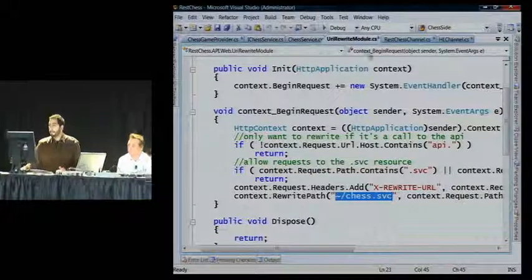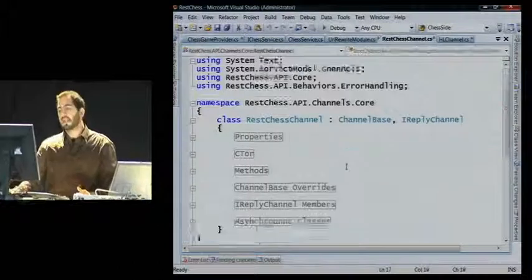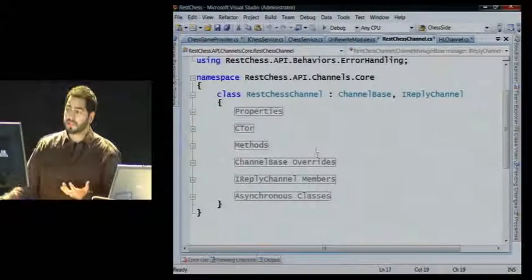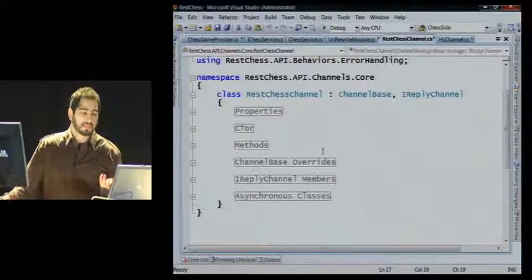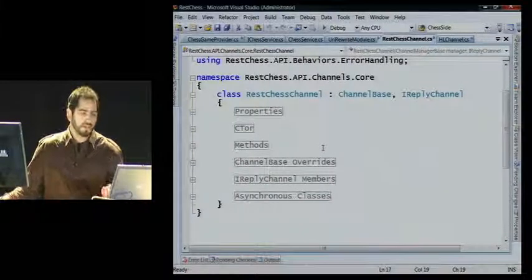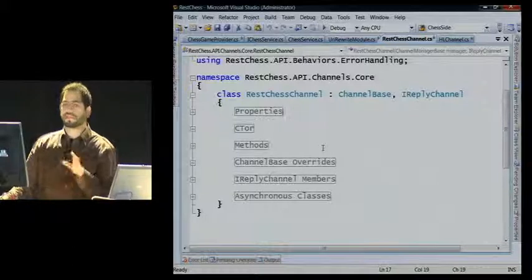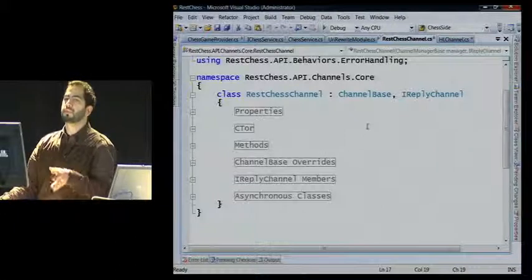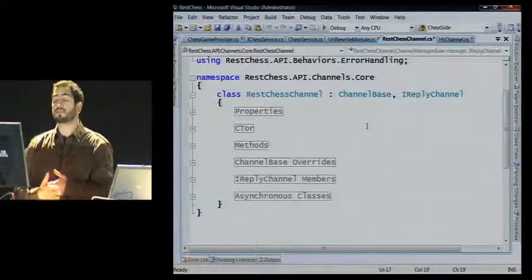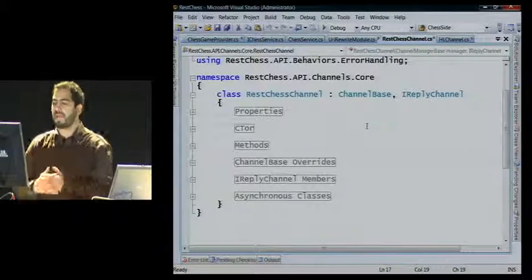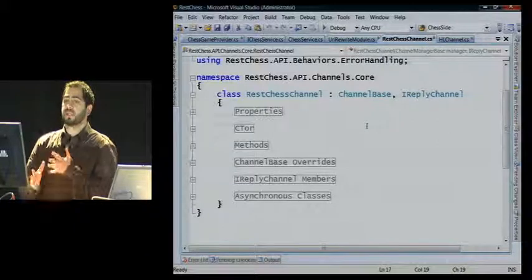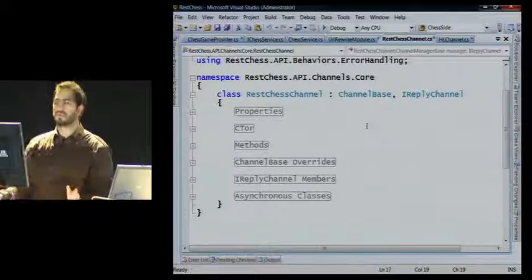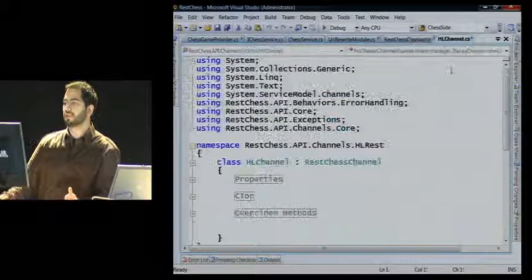So when you download this code, you'll see a lot of code here with channels. Channels are a big subject. There are many places that you can customize the behavior, but in practice you only have to pick the areas that you need to change. Typically we just delegate to the channel base. So in here we have a bunch of overrides, a bunch of methods and members that we're implementing. But for us, all we have to do is expose one little method, and that's in the HL channel.